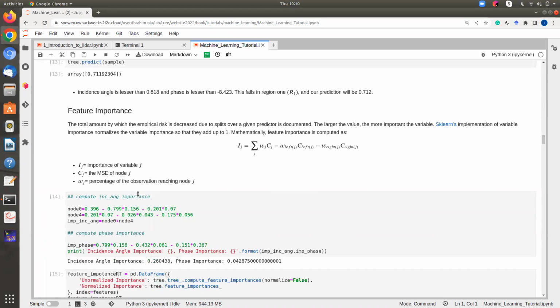All right. So now, what is next is a notion of feature importance. Some researchers have been able to come up with a way of measuring the importance of features when you use a decision tree. The algorithm is: the total amount by which the empirical risk, in this case the mean squared error, is decreased due to splits over a given predictor is documented. The larger this value is, the more important the variable is.